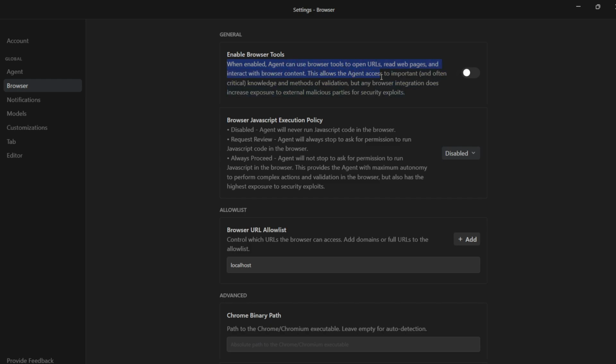This allows the agent access to important and often critical knowledge and methods of validation, but any browser integration does increase exposure to external malicious parties for security exploits. If you wish to enable, simply click onto this toggle and your browser tools will be successfully enabled.